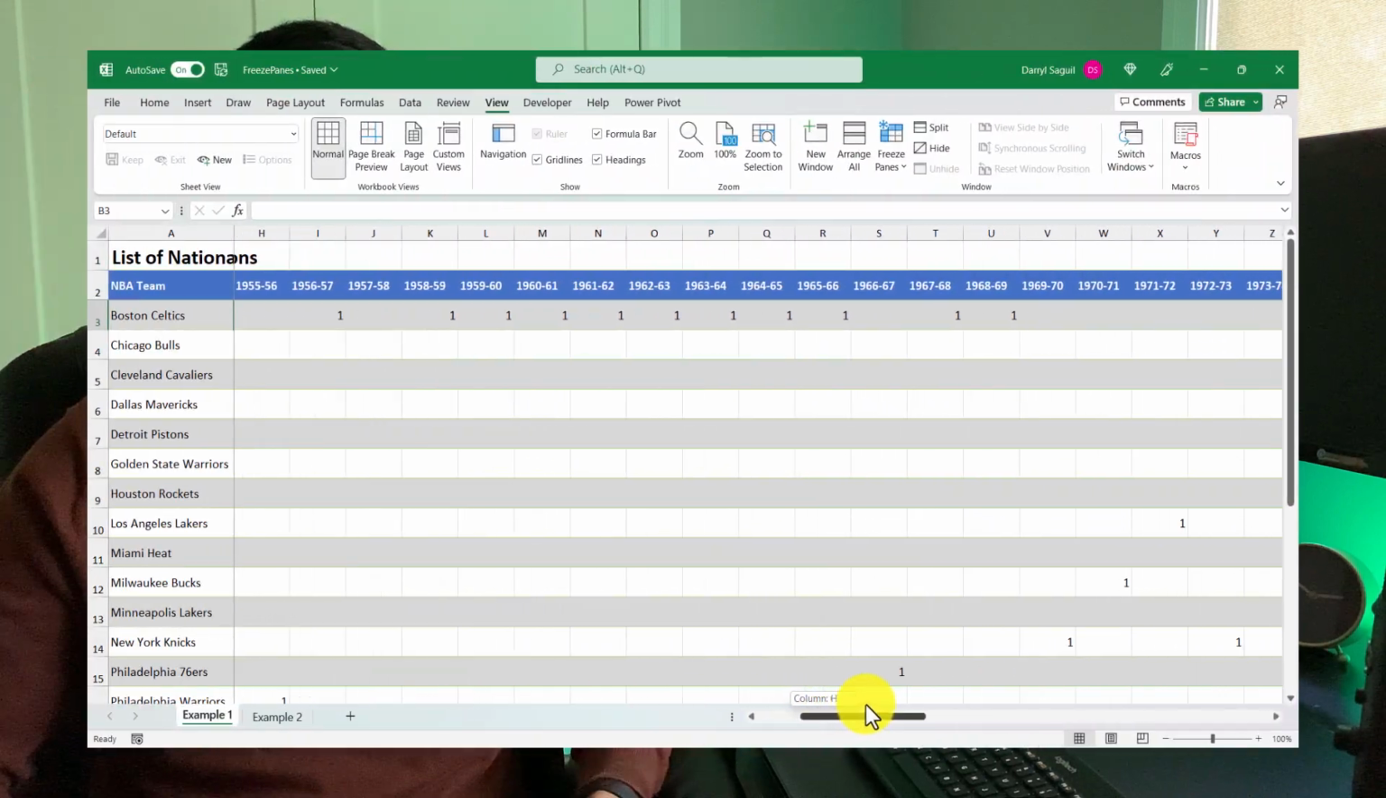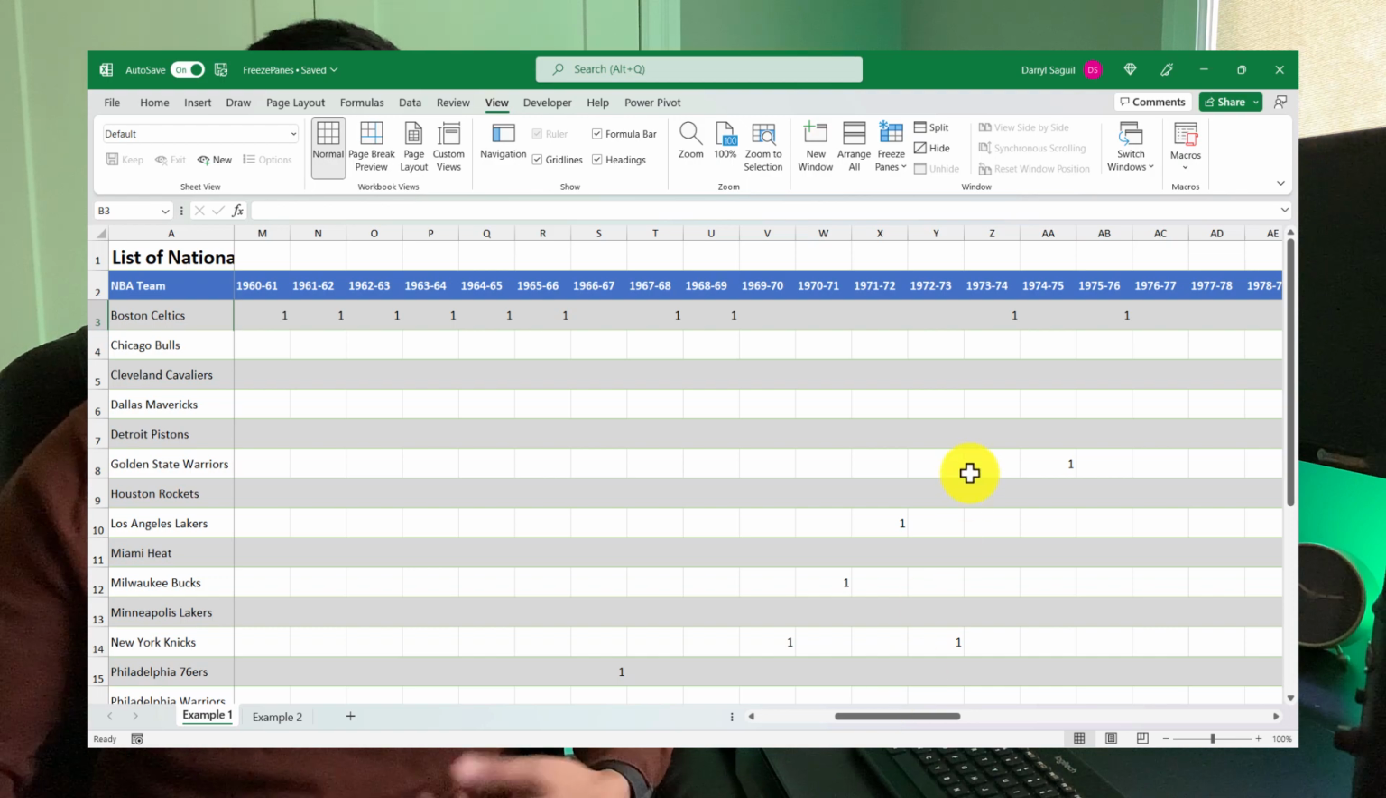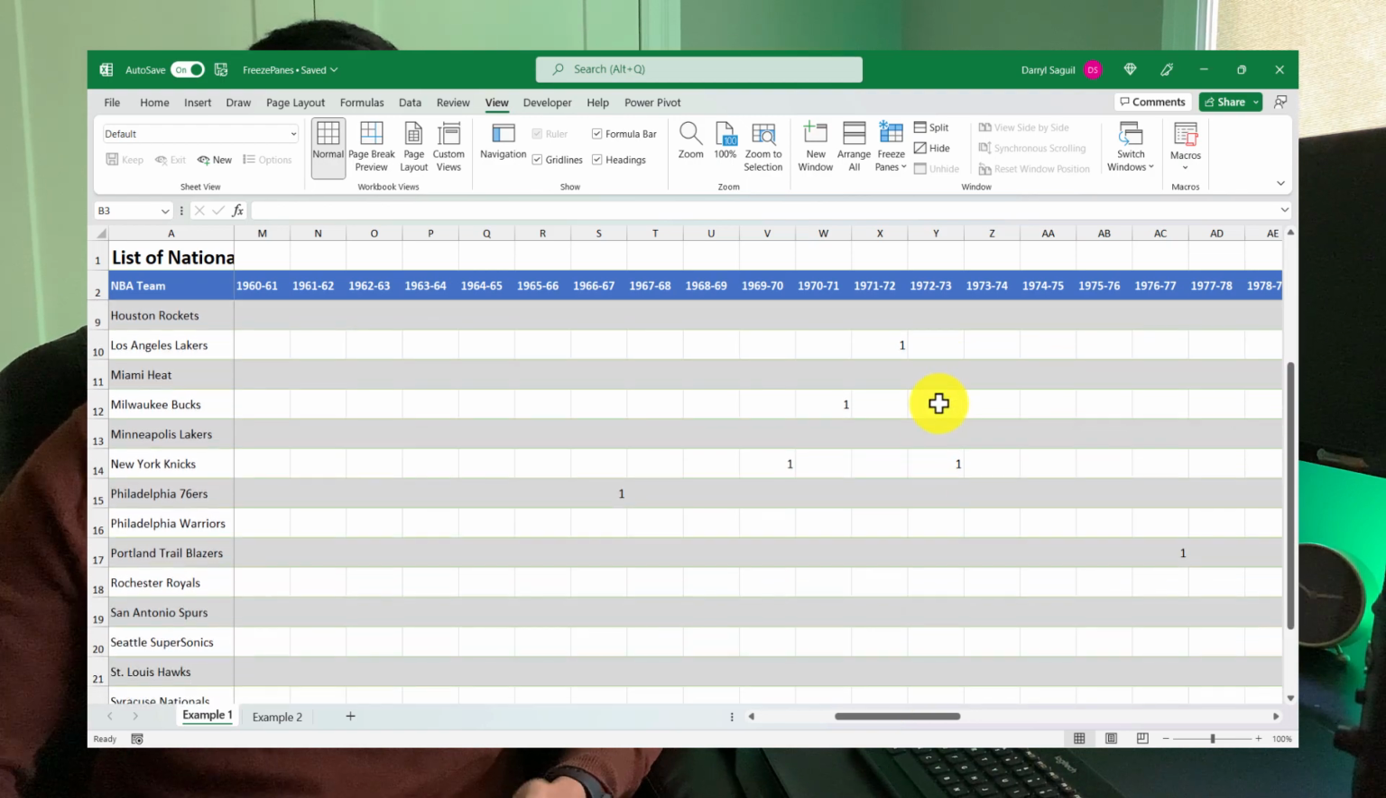Hey everyone, in this video, I'm going to show you how you can freeze rows and columns in Microsoft Excel. The benefit of this feature is that you're able to keep sections of your spreadsheets visible at all times, as well as keep line of sight on things such as your column headers and your row labels. And with that said, let's get into the video.